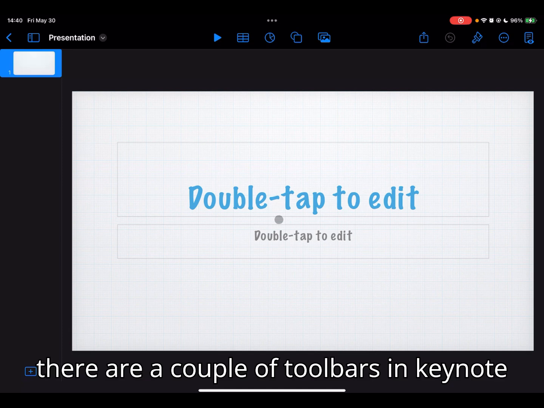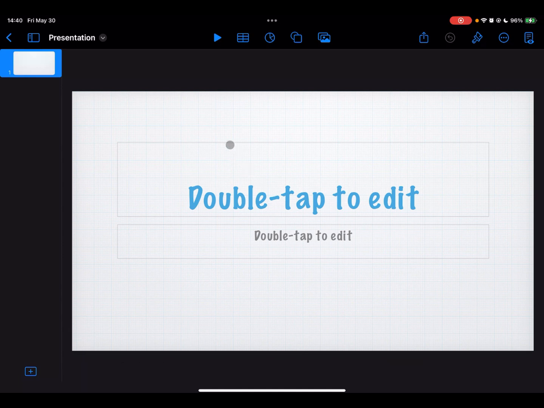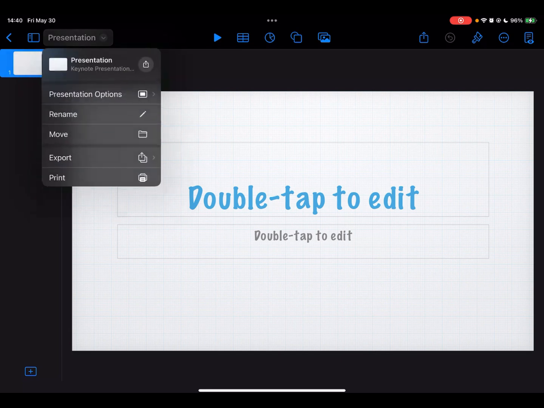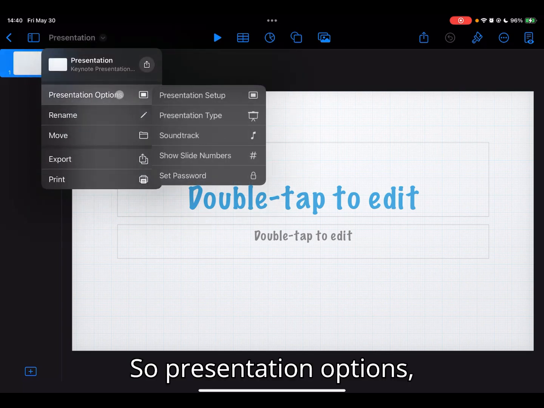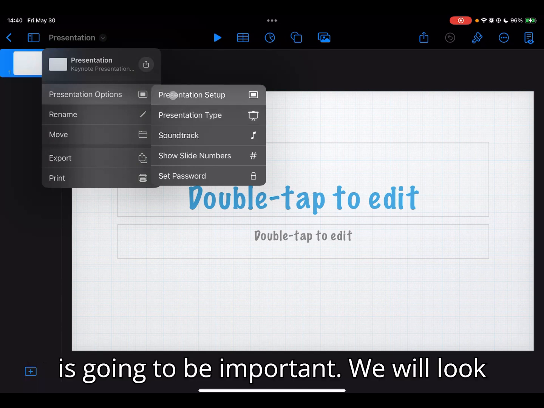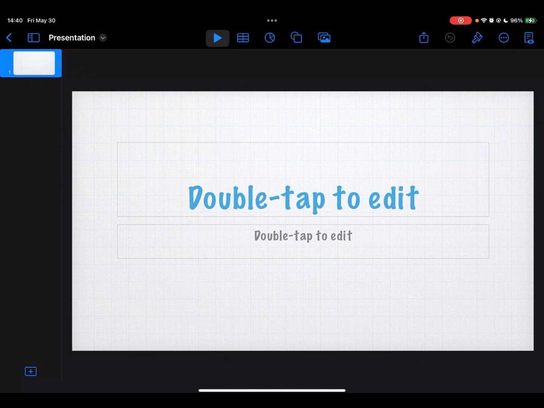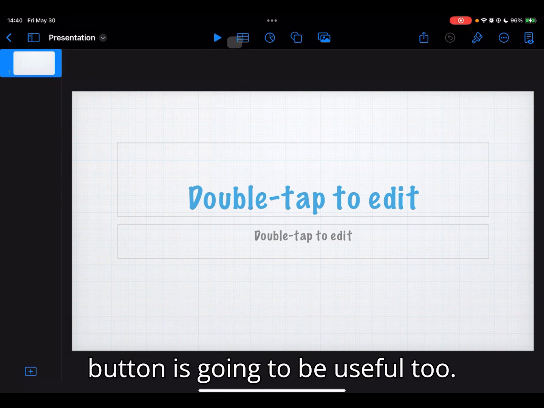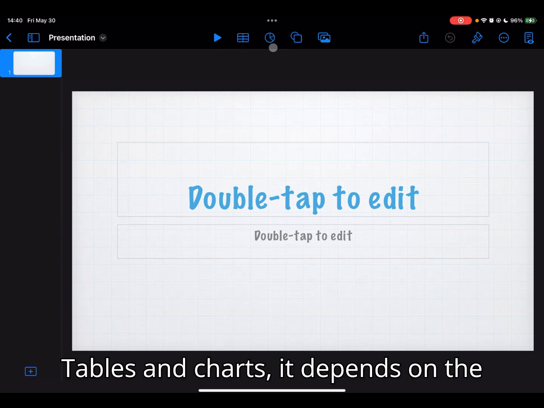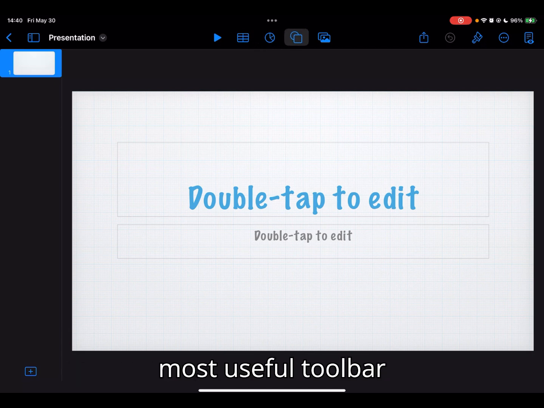There are a couple of toolbars in Keynote that are going to be mostly useful for our presentation. Presentation options, presentation setup, and presentation type are going to be important. We will look into that later. This run button is going to be useful too. Tables and charts depend on the project you are trying to do.